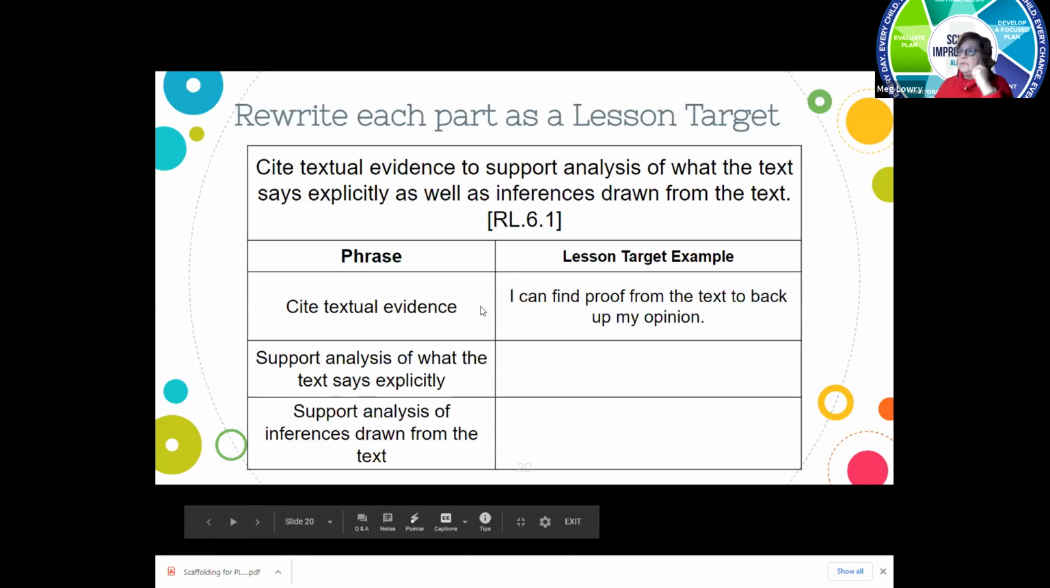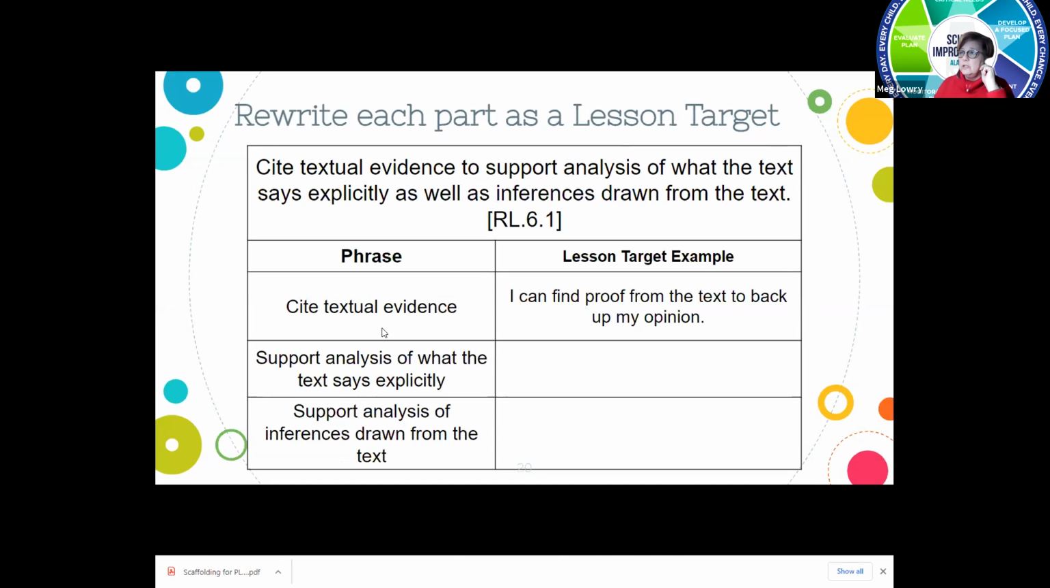So let's break this into parts, and we're going to look at this first one where we talk about cite. Again, we are still working. We haven't left the standard. We're still looking at standard 6.1. So now we said, oh, cite textual evidence. What could that mean? Well, that means from a kid's standard, from a lesson target, I can find proof from my text to back up my opinion. Make sense to you guys? This is the same 3 parts that we were looking at a moment ago. So how about number 2?